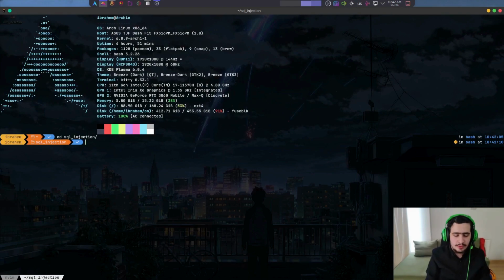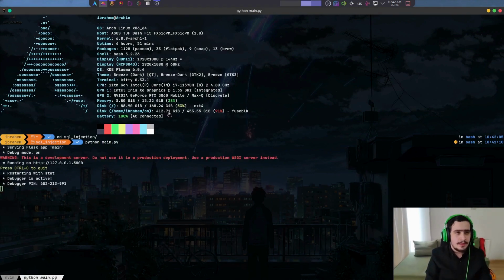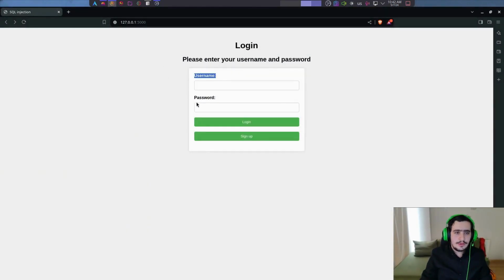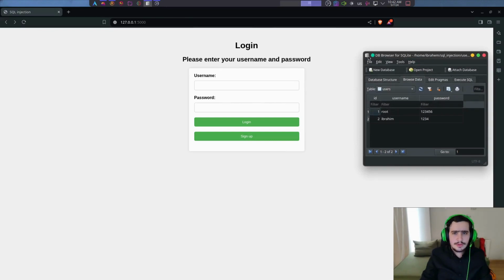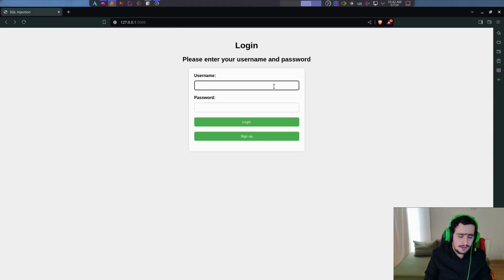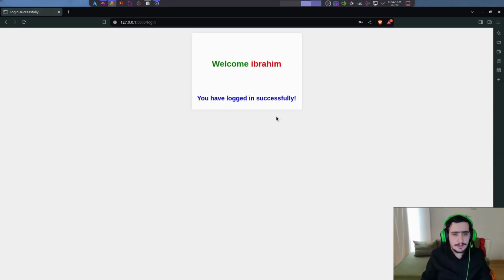And now for SQL injection, I created a login page to test SQL injection. So let's run the server. It takes username and password input from the user, and the user can either log in or sign up. And I used a SQLite database with a table called users with those values. So first let's try a real input with a real password and real username. Let's see what will happen. As we can see, here we have the username and you have logged in successfully.